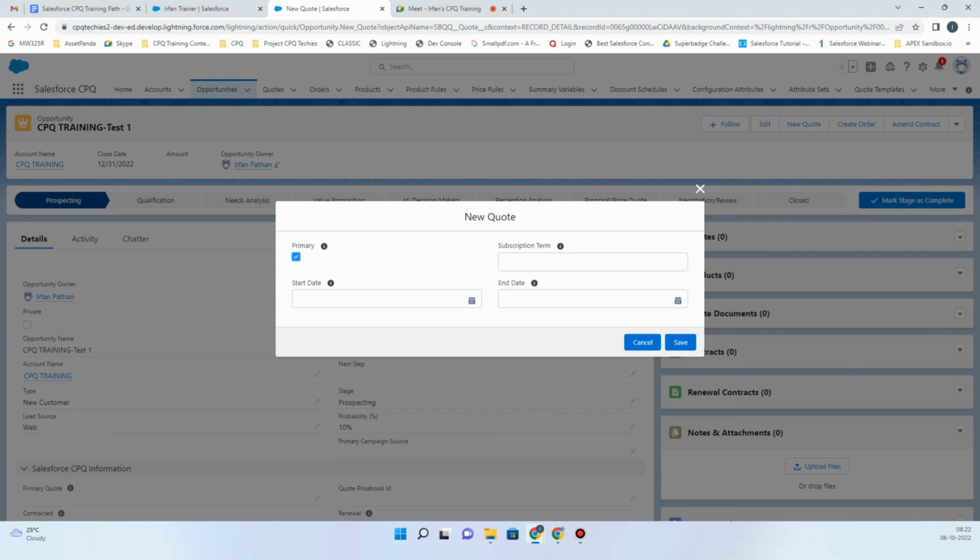Primary means, see, on a single opportunity we can create multiple quotes. That means if we have the opportunity CPQ training test 1, on this opportunity I can create a lot of quotes, but I need to define which quote I am going to present to the customer. That will be the primary quote for our customer, okay. So this is the primary, and Salesforce CPQ automates it: if you have not defined any primary quote, then it will select the latest created quote as primary automatically.